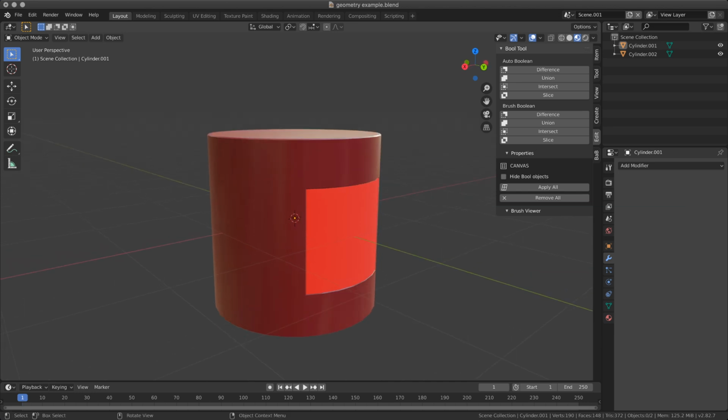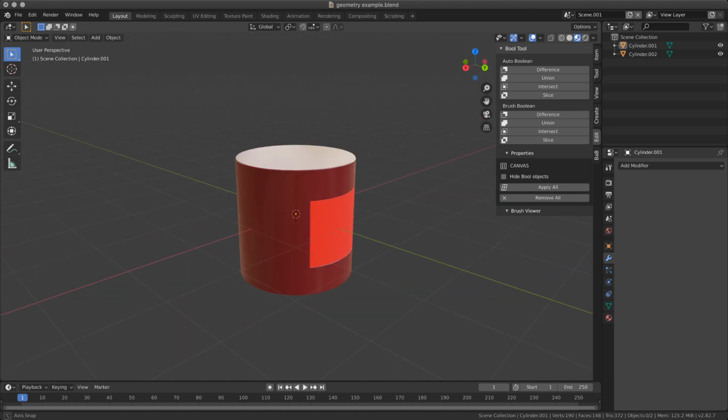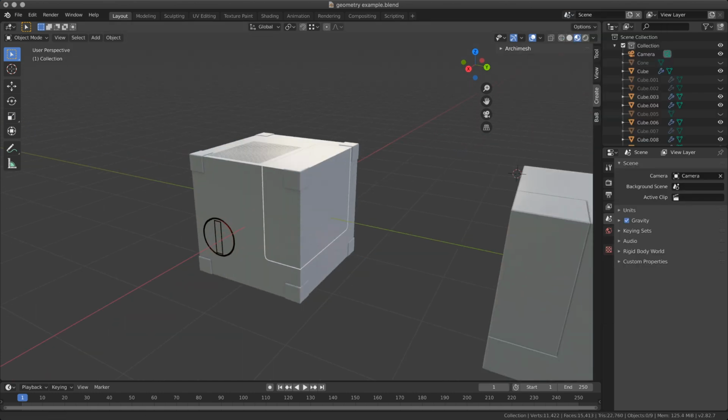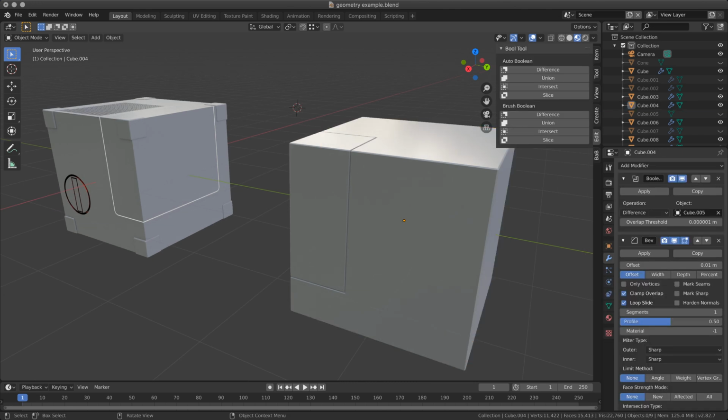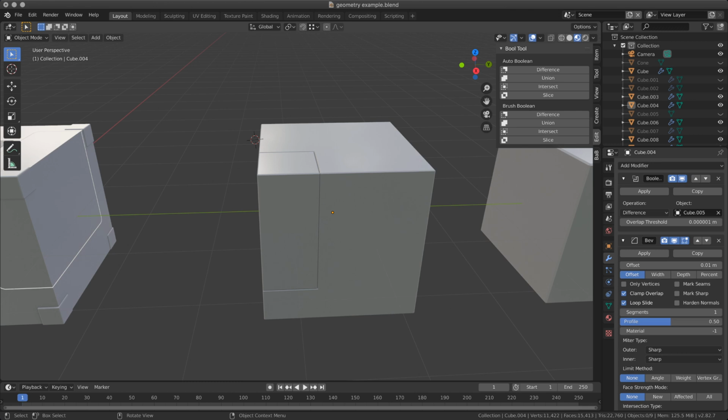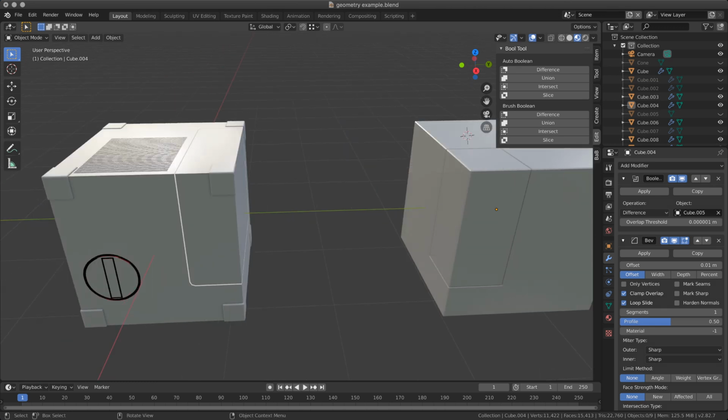There is another way. This example is exactly what I used in this case. So with Bool Tool, you have two geometries: one is basically the cutter, the other one is the main object, and then I applied a bevel modifier.